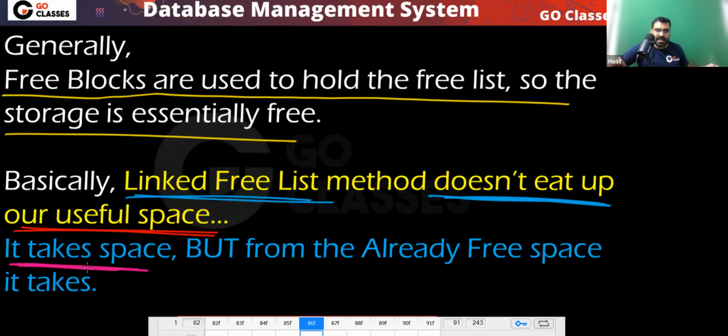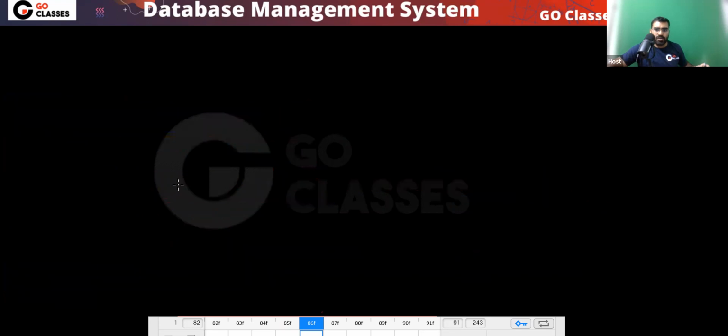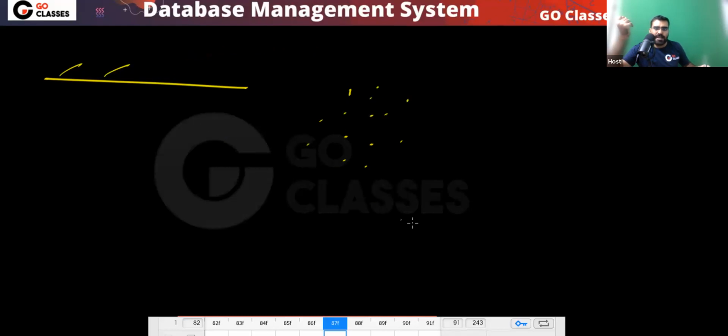It takes space, I agree. But it takes already free space. Okay, so remember this point. Taking some space and wasting some space are different. Like for example, you are sleeping and many people are standing. Maybe 5 people can sit, but because you are sleeping, these 5 people cannot sit. They are standing, you are sleeping.